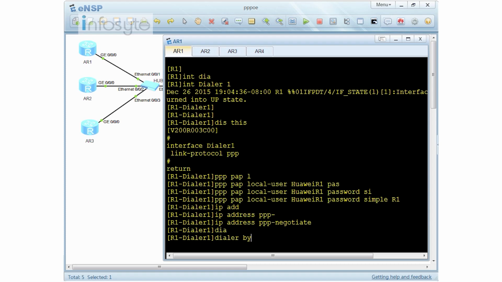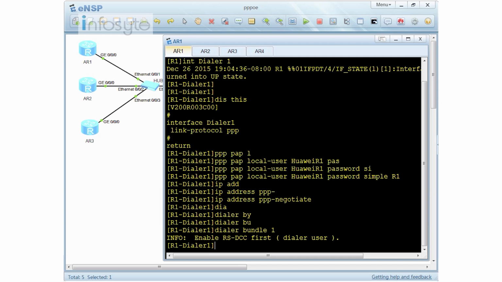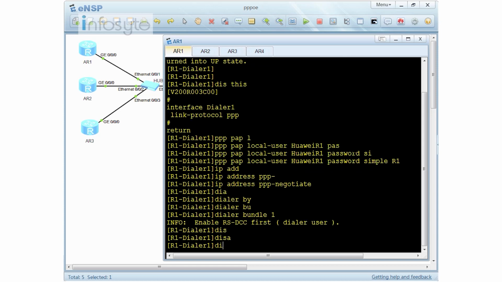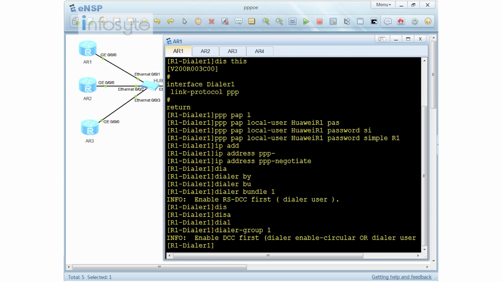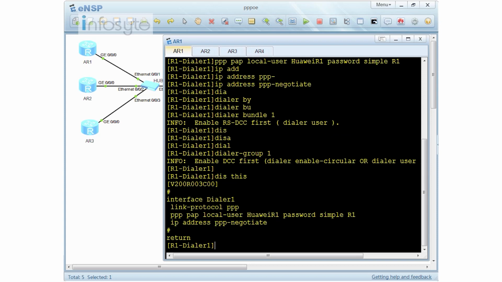Dialer bundle, so I need to configure this to belong to bundle 1. I make sure that this is number 1. So we have here dialer bundle 1, dialer group 1. Okay, I think that I missed out something here. Let me do a display this. It said that I need to configure the dialer user first. In this case, my dialer user has not been configured. Alright, my mistake. It has to be configured in a sequence.